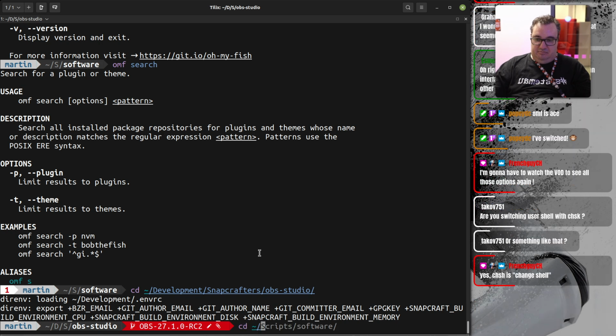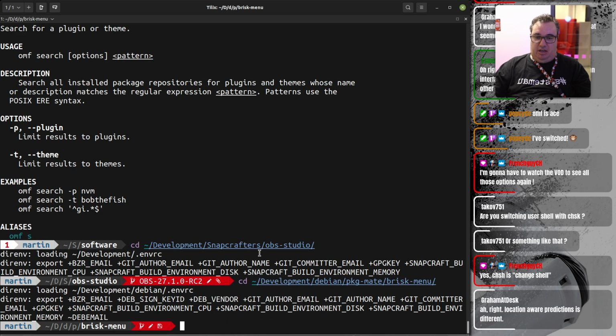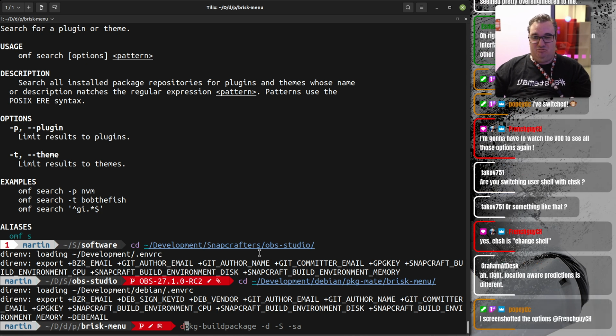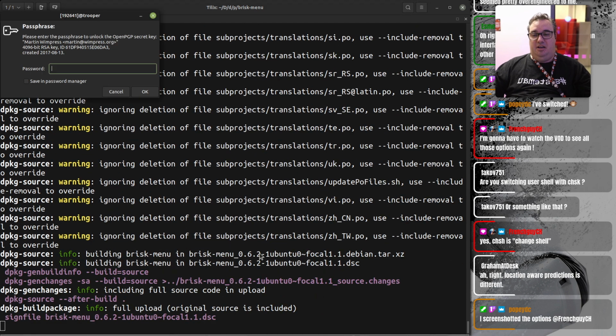By comparison, if I go to development and Debian, okay, PKG mate brisk menu. So this is where the Debian packaging for brisk menu exists. If I type D, it knows when I'm in this directory, the most frequent command that I run that starts with D is dpkg build a source package. And again, I press D, right arrow, press return, and that's it.